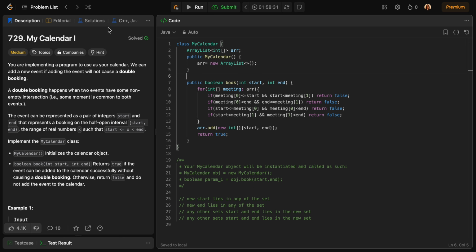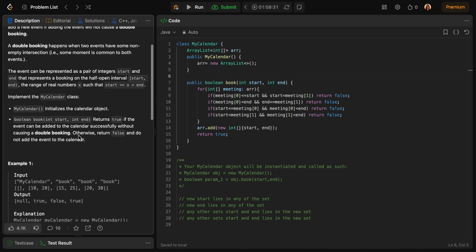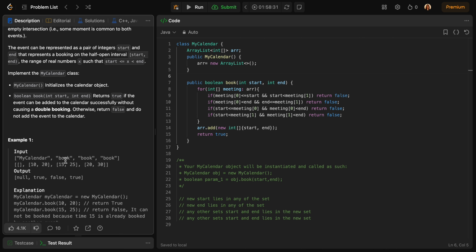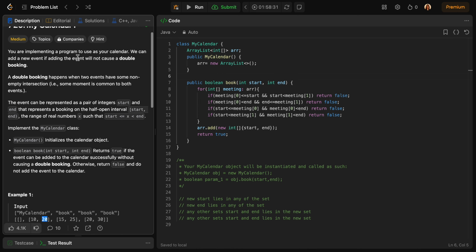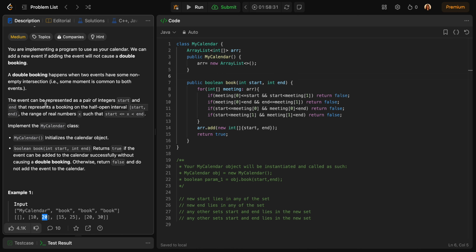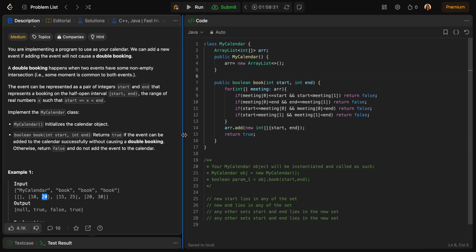Hello everyone. Today we are going to discuss the My Calendar I problem. Here, what they're saying is that at each point you will be asked to book a particular meeting of this time range. This is my start and this is my end, and each meeting will go in such a way that it will start from start and the end is actually exclusive.